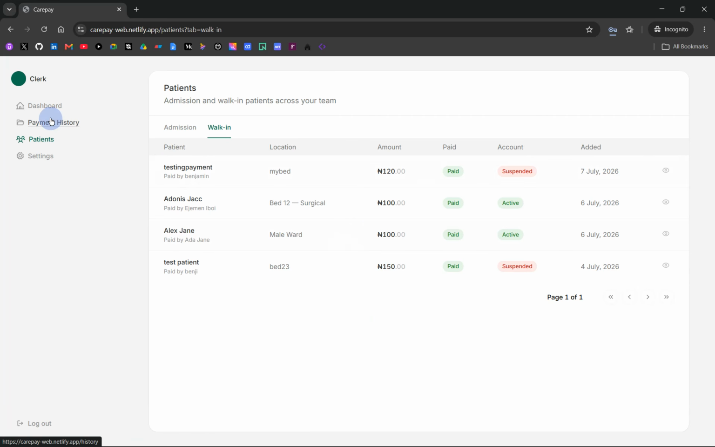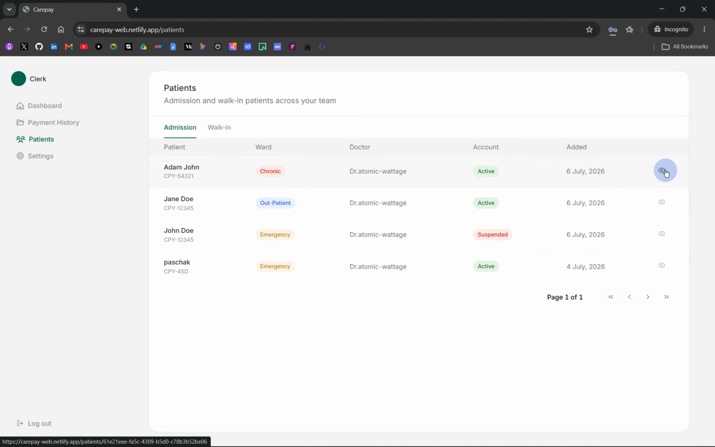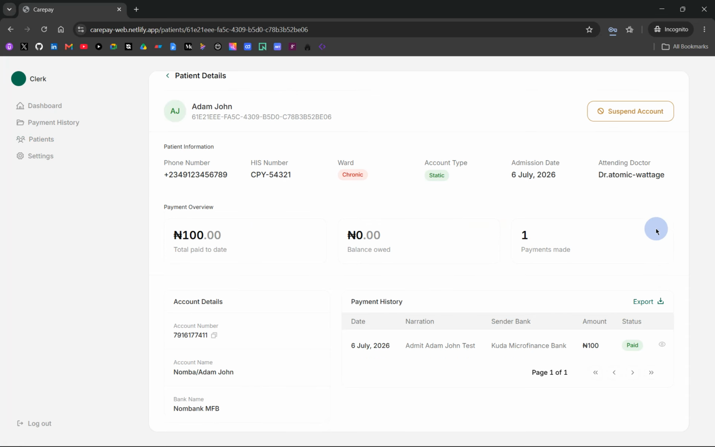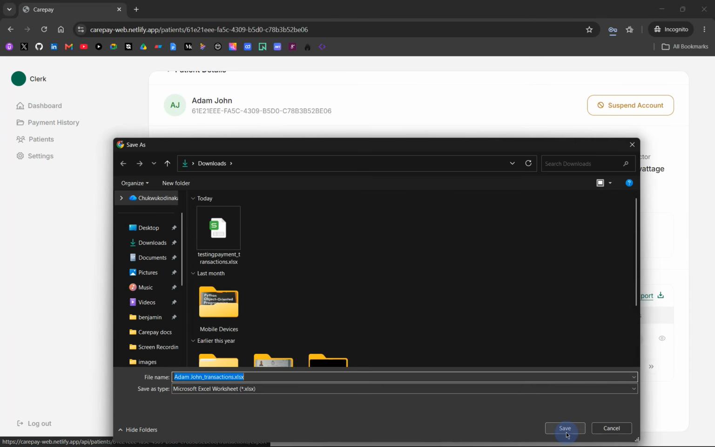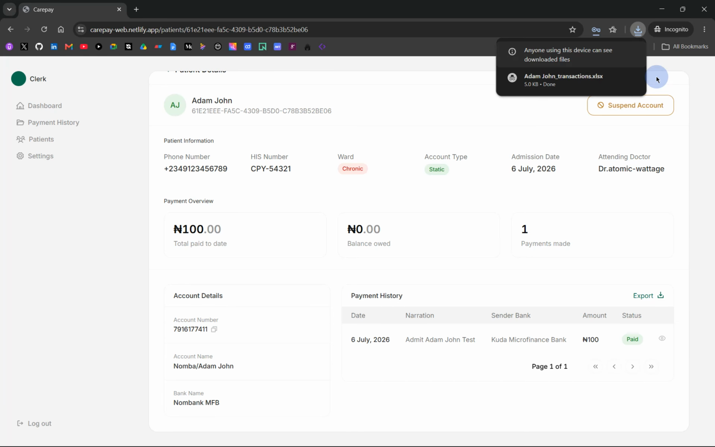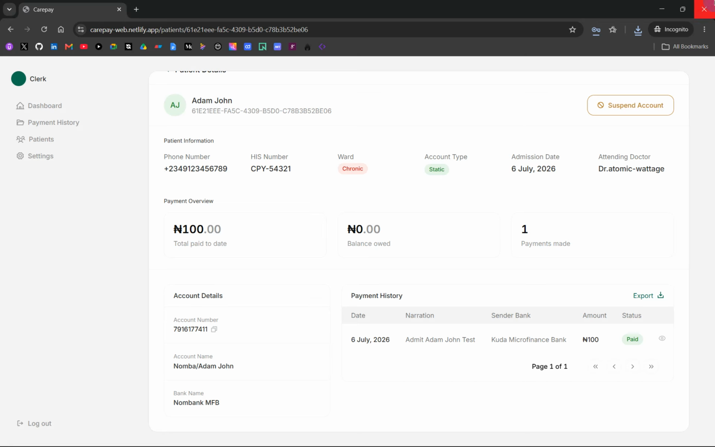You can also choose to export patient transactions. Let's say you want to export a particular transaction for a particular patient. Typically you want to be able to store records for that particular patient in your folders or any other place. You could download it, and it would display here.